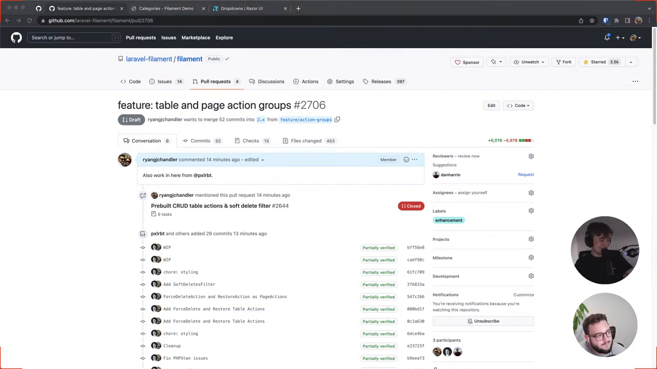Form component actions. Yeah. That one took like 2 months to finish and get merged. One month to merge.